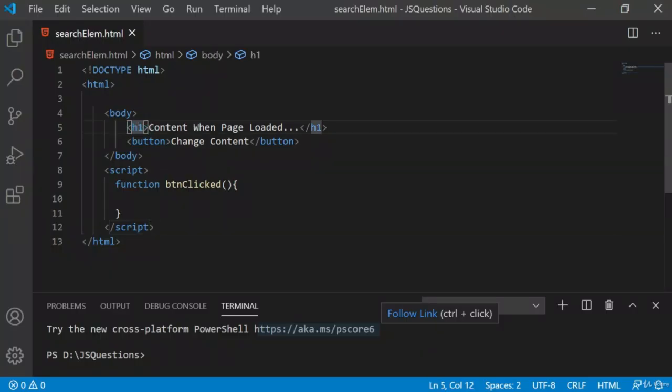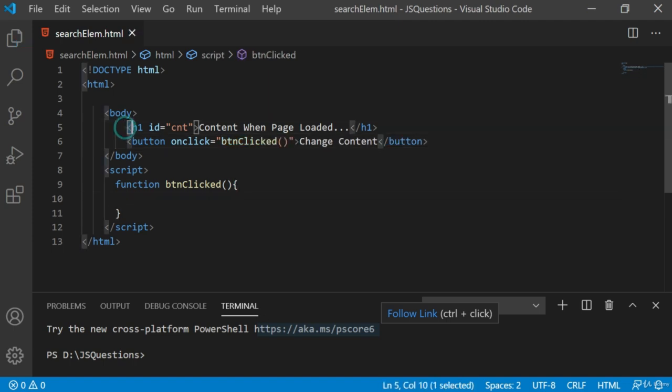I have the code ready here. First thing is that I'm going to give some identification to this H1. Let's say I give maybe content, CNT. Now when the button is clicked, I've already configured a function called btnClicked. So on click, I want to call this function called btnClicked. Now when you want to change the content of this H1, it means you need to get the reference of it, then only you can change it. So let's take an example here.